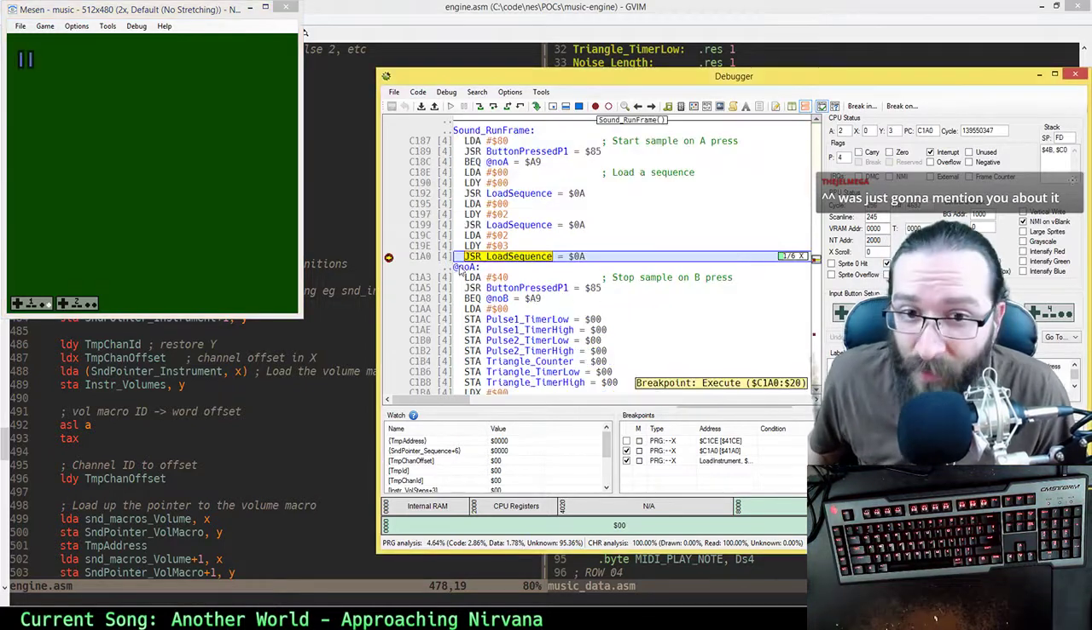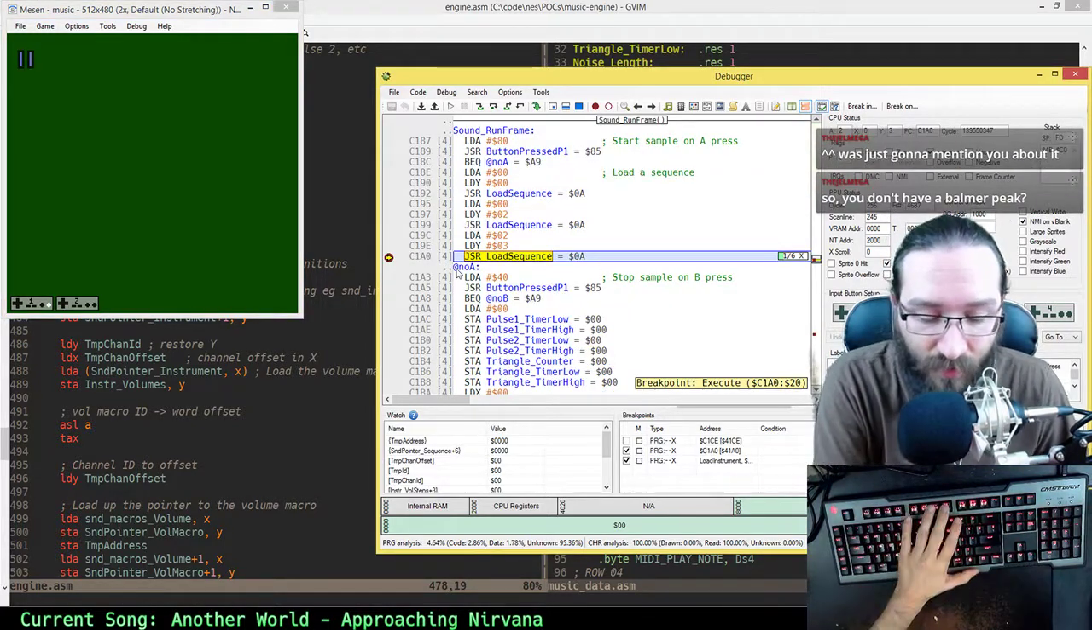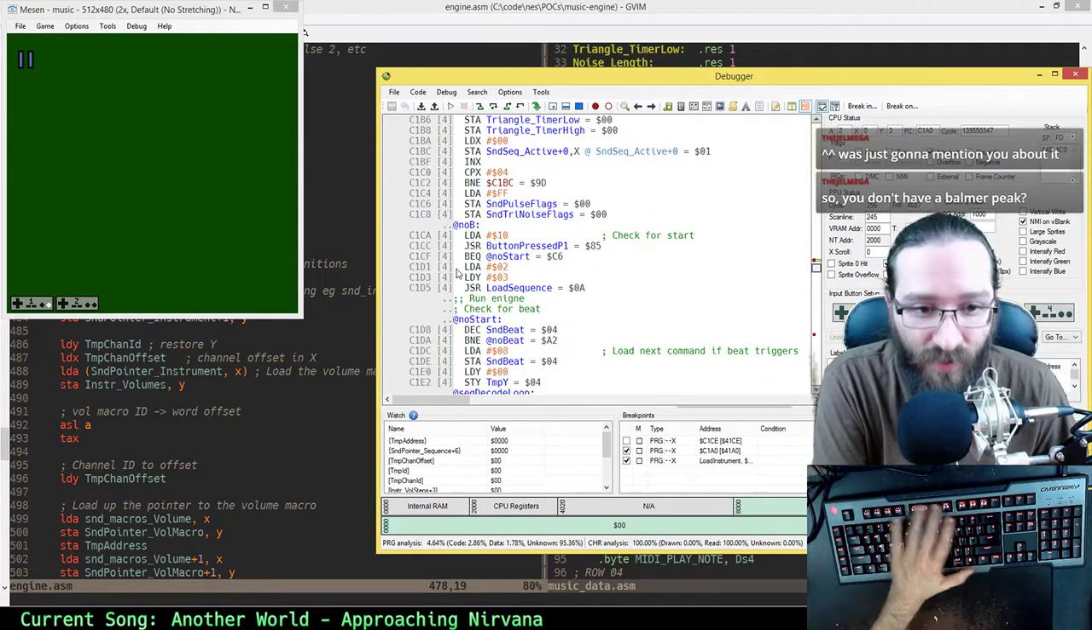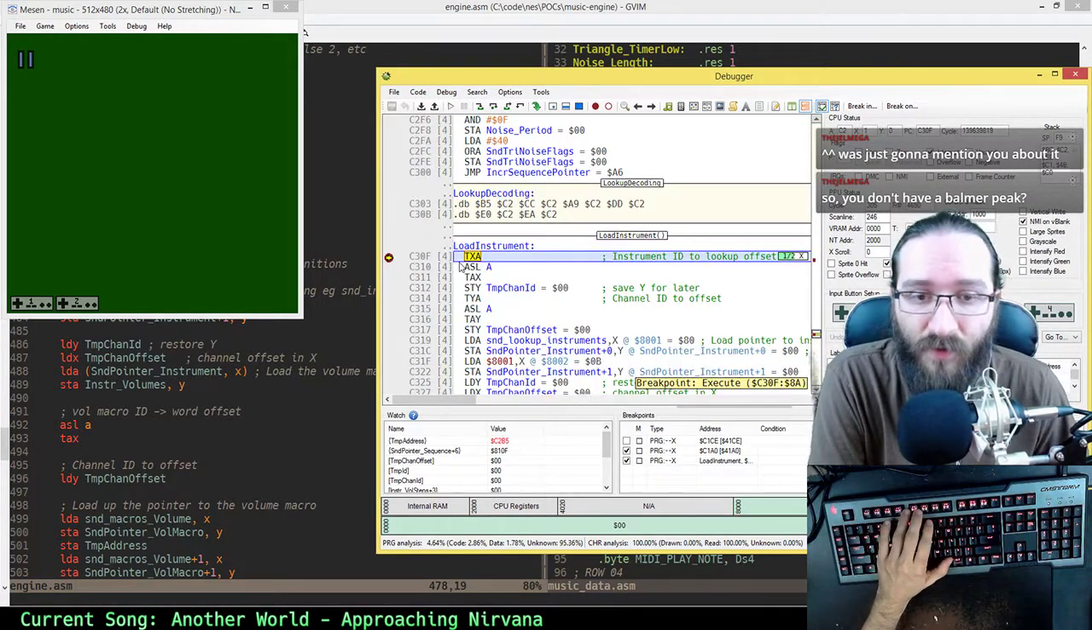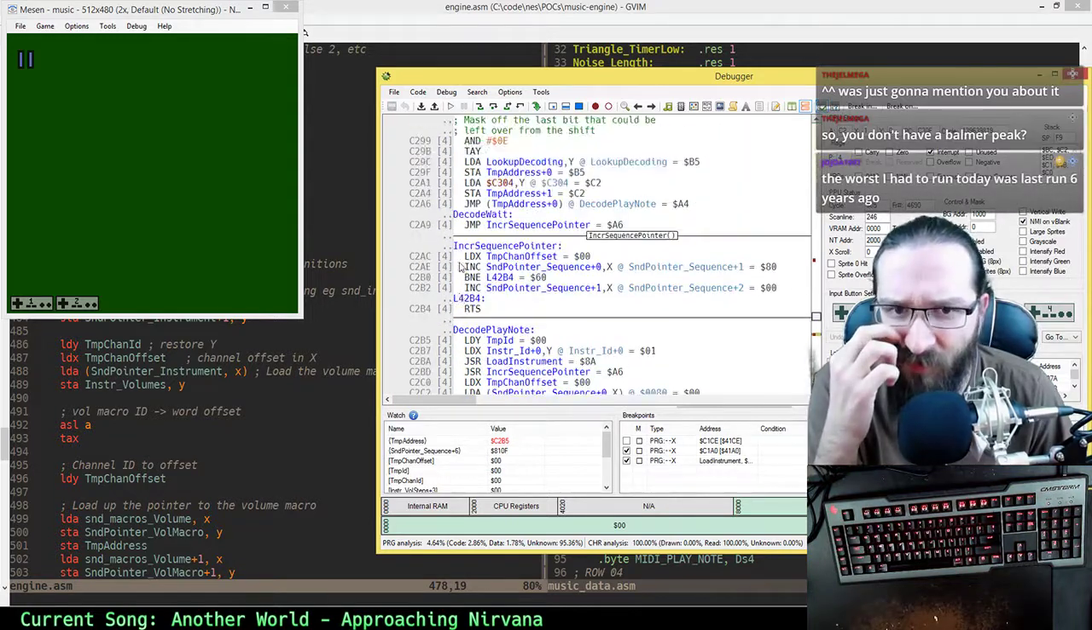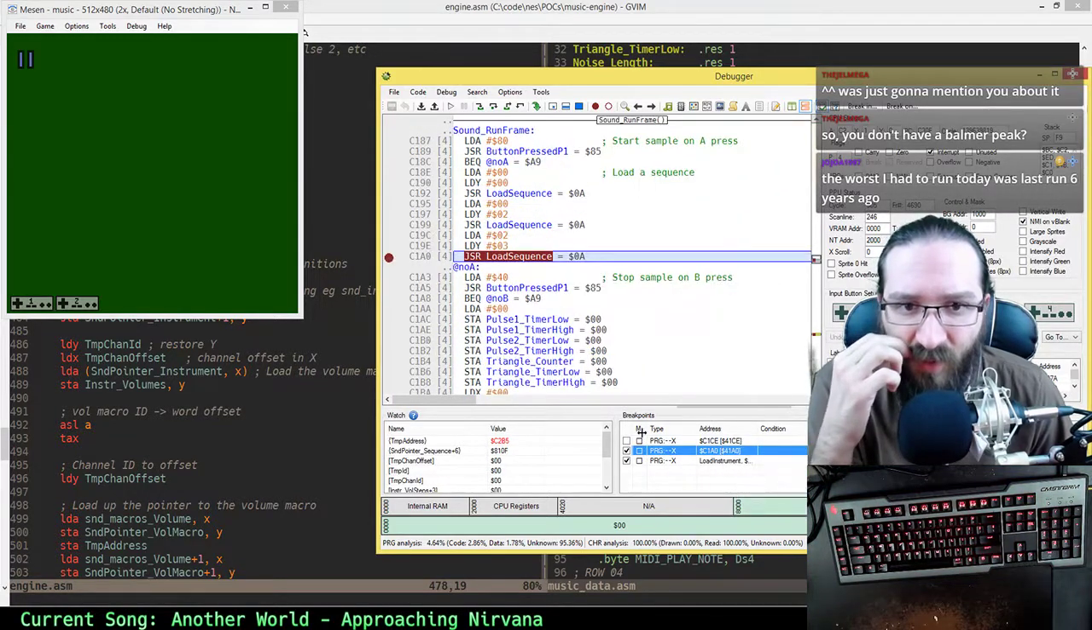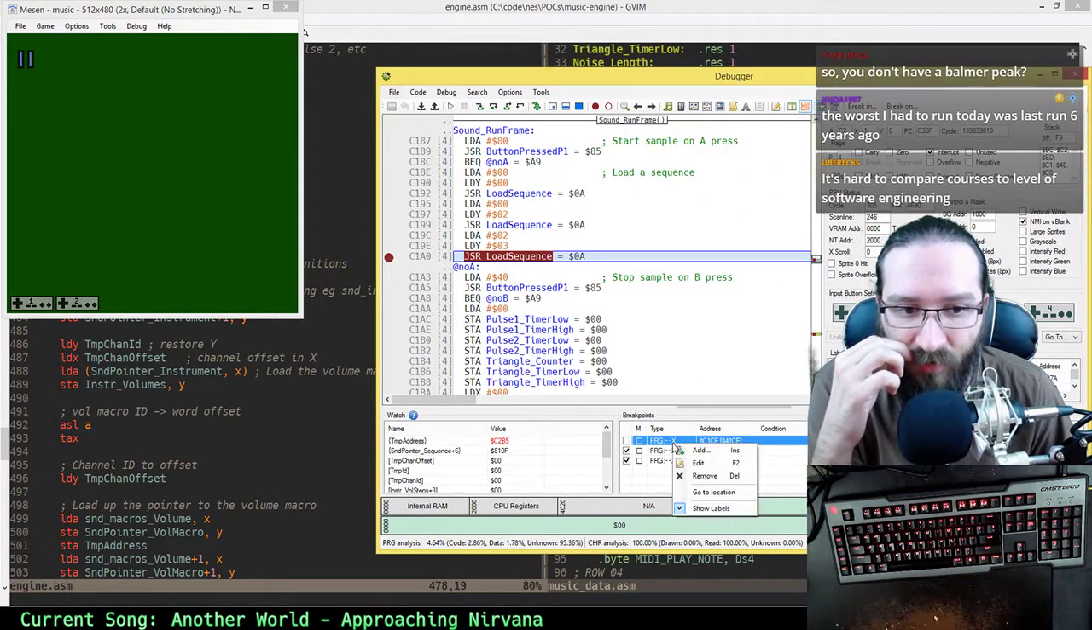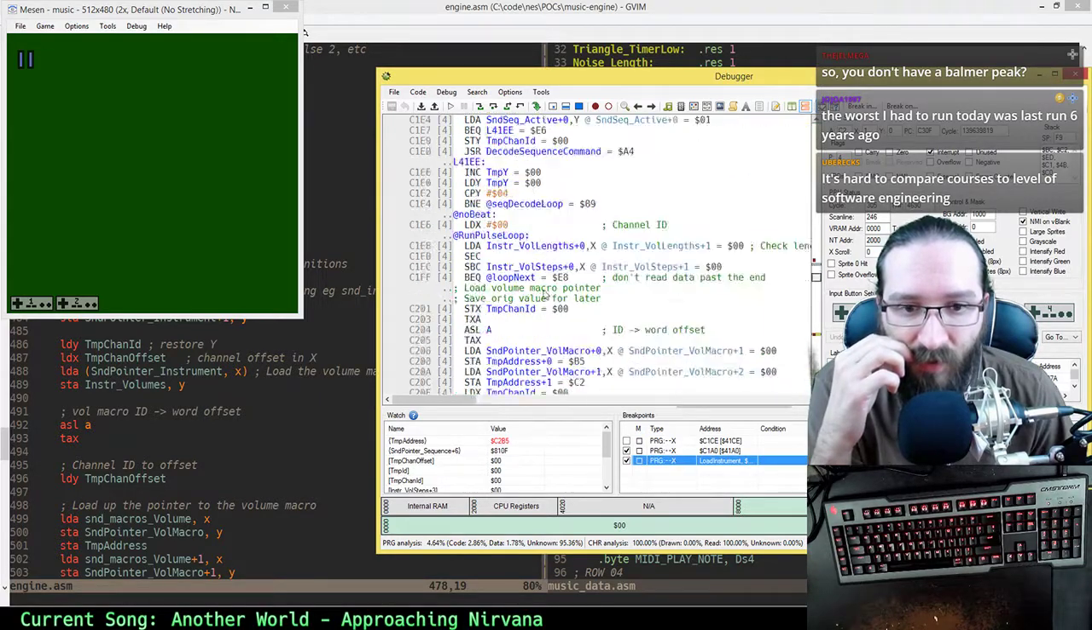Okay, so I need to hit that button. Load sequence. Okay. Oh, right, it didn't hit the load instrument yet. Yes, it did. Why did it hit the load instrument before the other one? Hold up. It should have hit... Oh, I got rid of it. Never mind. Okay.